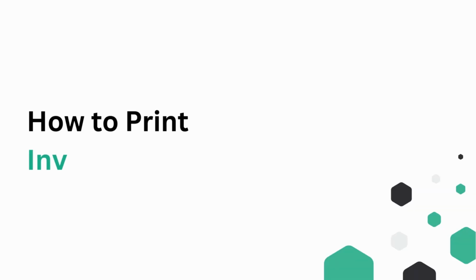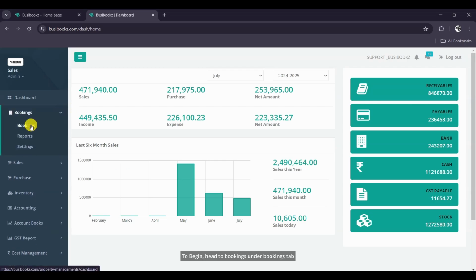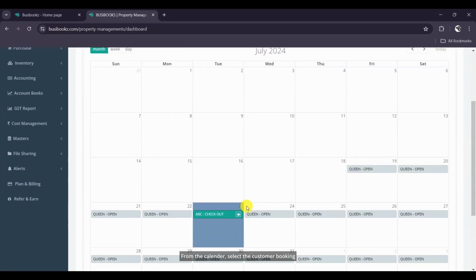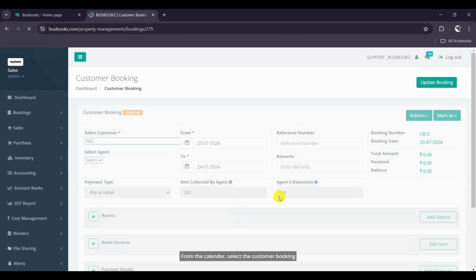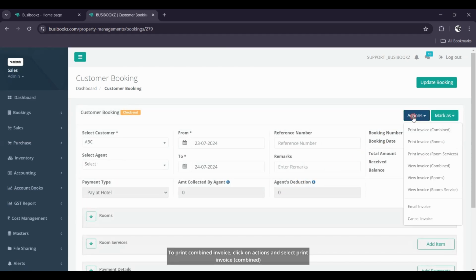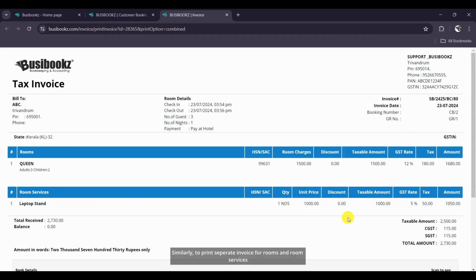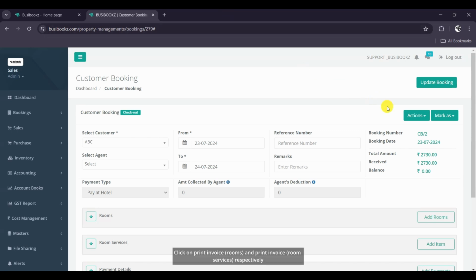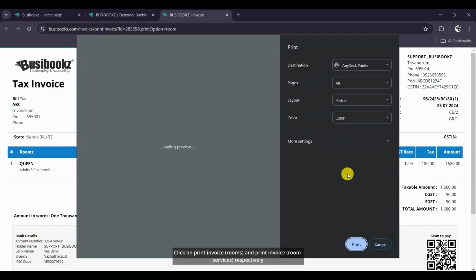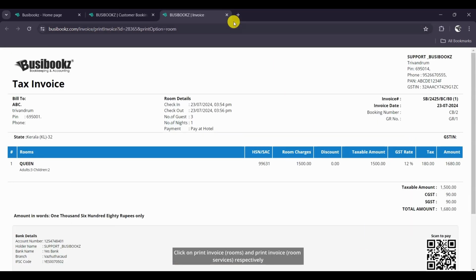How to print invoices. To begin, head to Bookings under Bookings tab. From the calendar, select the customer booking. To print combined invoice, click on Actions and select Print Invoice, Combined. Choose the printer and click on Print. Similarly, to print separate invoice for rooms and room services, click on Print Invoice, Rooms, and Print Invoice, Room Services, respectively.